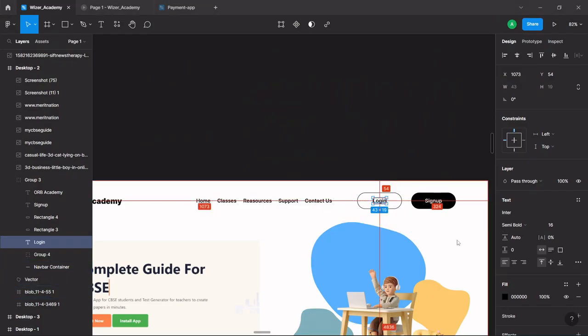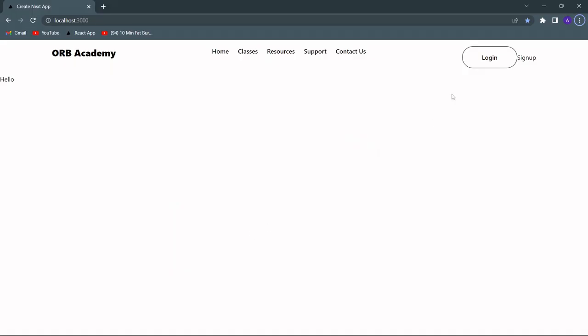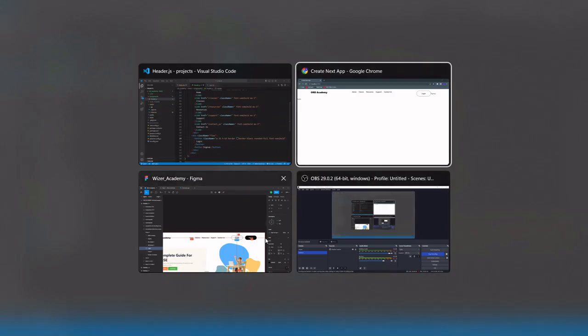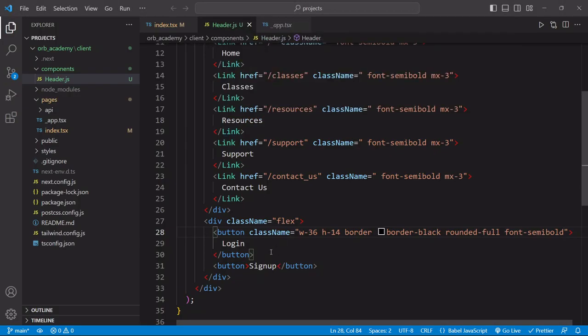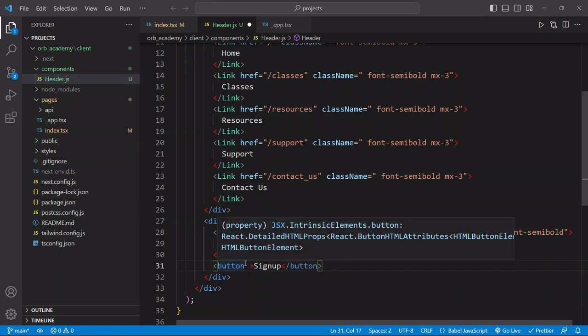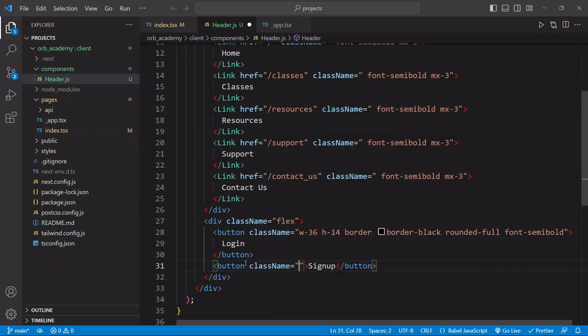Okay, the next step is the sign up button. Don't worry about the JavaScript. After we complete the HTML and CSS part, we will jump into JavaScript. So let's complete the CSS part first.